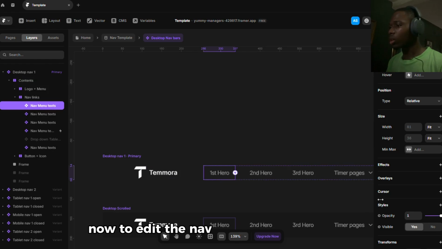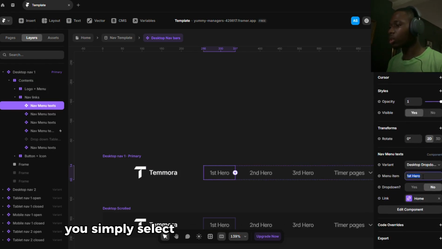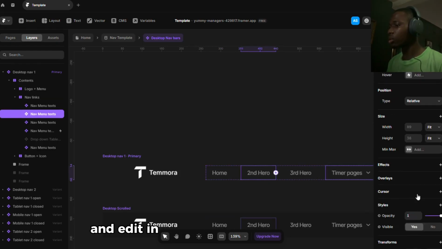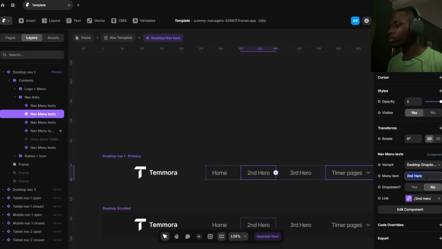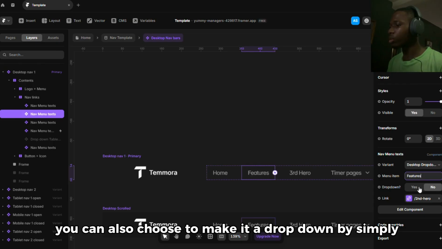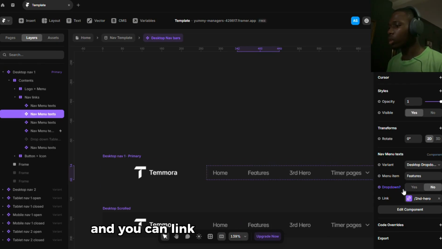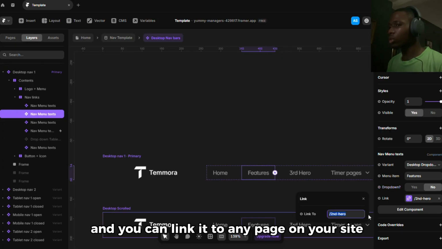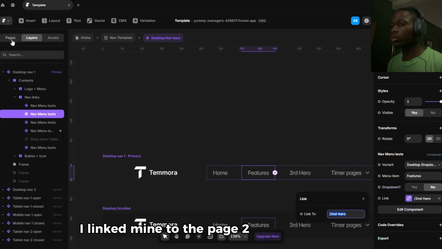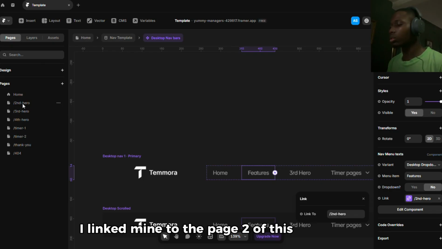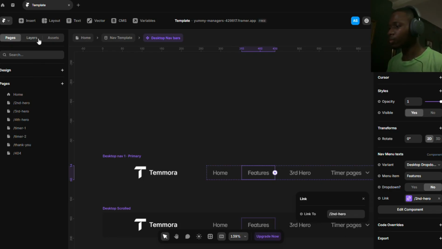Now to edit the nav links or the menu items, you simply select it, scroll down to your right panel and edit in the text that you want for them. You can also choose to make it a drop down by simply toggling the drop down yes or no, and you can link it to any page on your site. I linked mine to page 2 of this template.